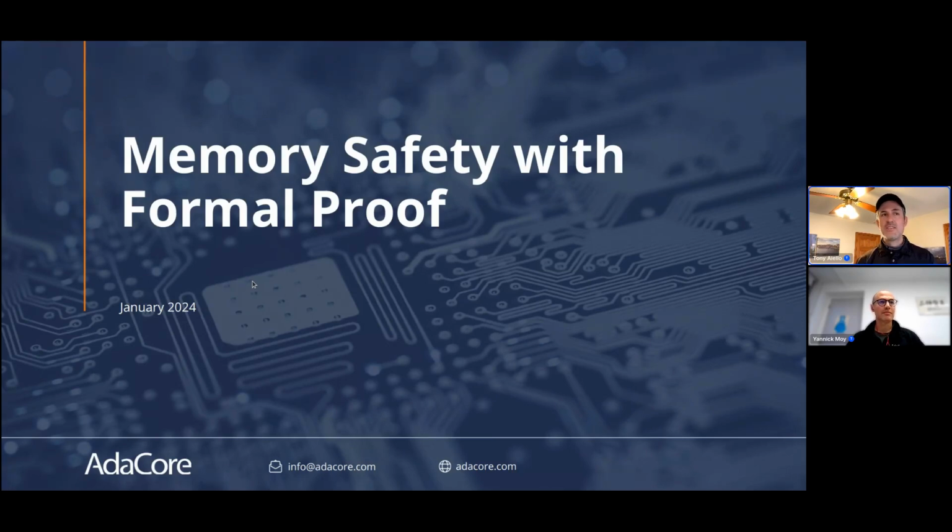So while we wait, in today's session, we're going to cover the use of Spark for memory safety. Today's topic builds upon the previous Spark webinar. We're going to illustrate how the Spark language, Spark's flow analysis, and Spark proof work together to provide proven guarantees of memory safety.